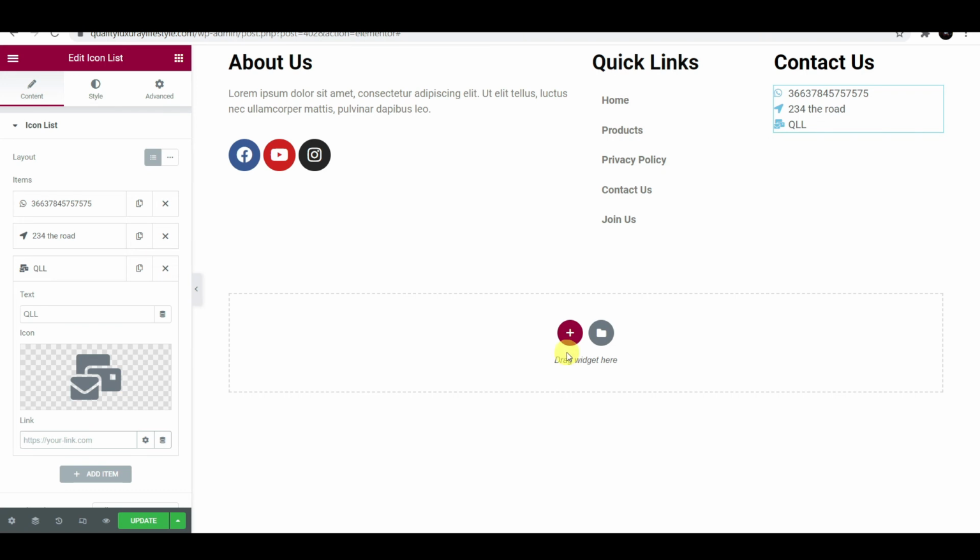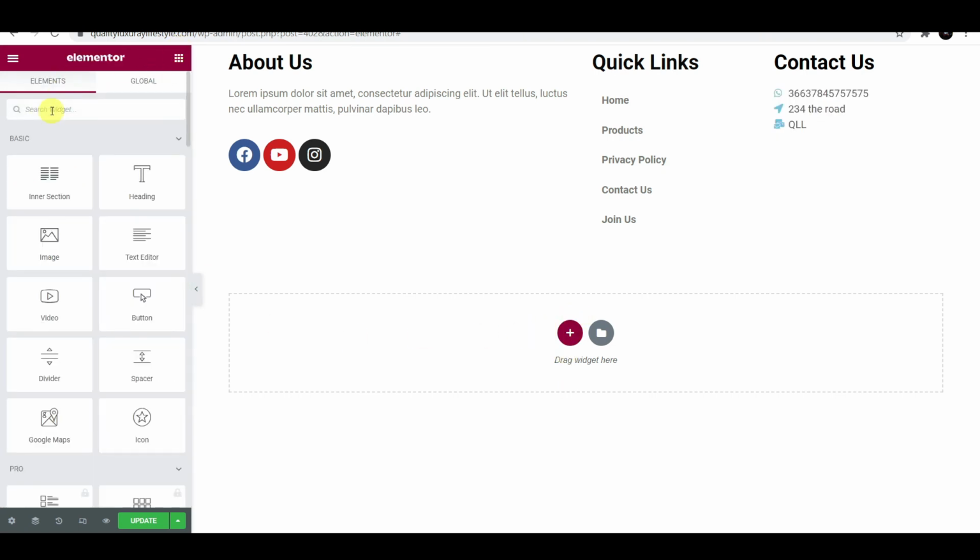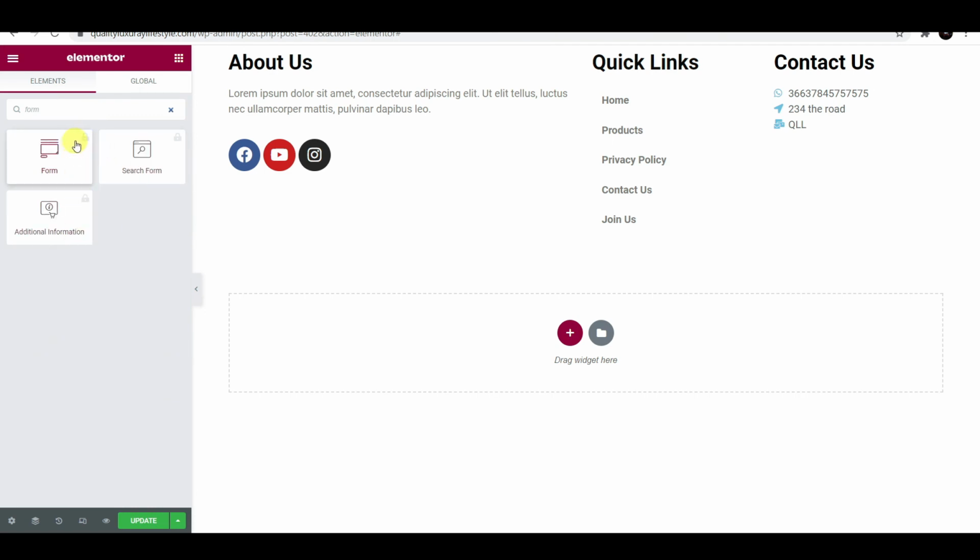On this free version, if I search for a form, as you can see over here, guys, it's locked for us. The free version is not available. So if you want to add a form or linking form to collect emails, to collect leads, you need to subscribe and go for the pro version.